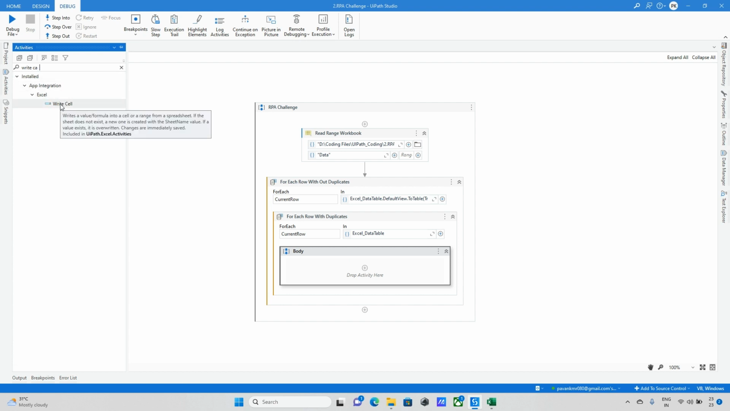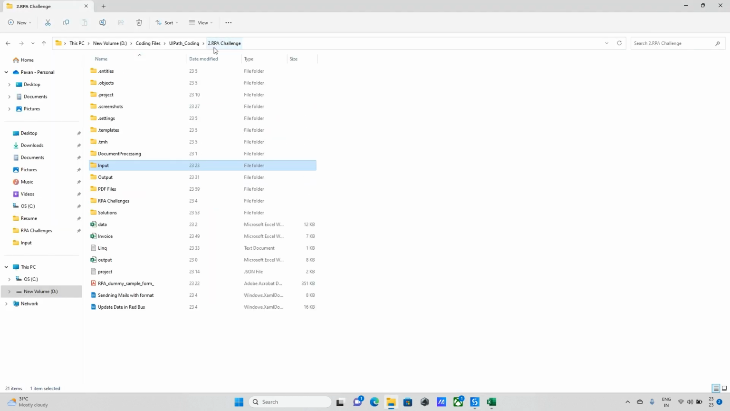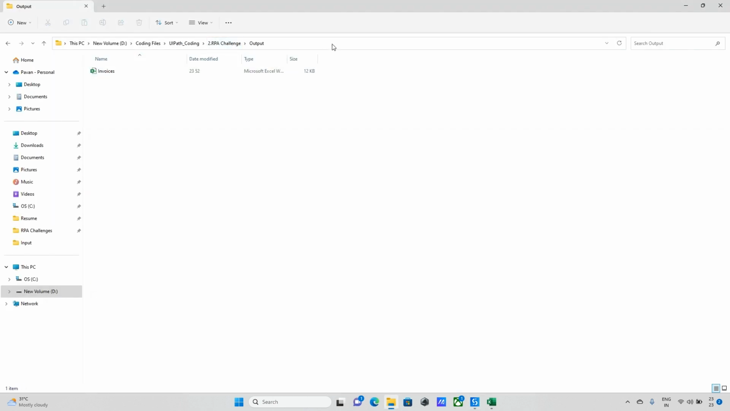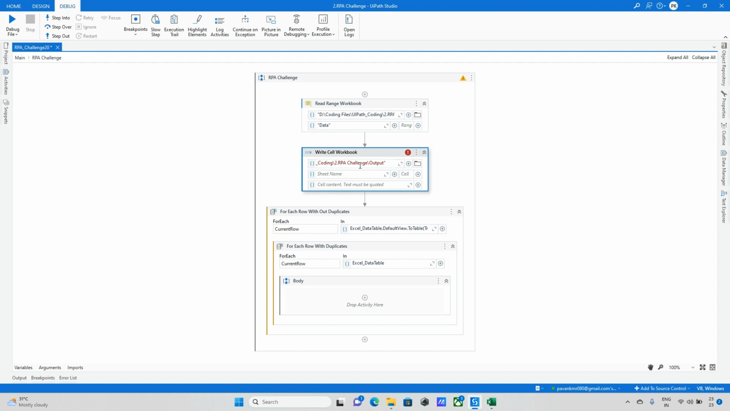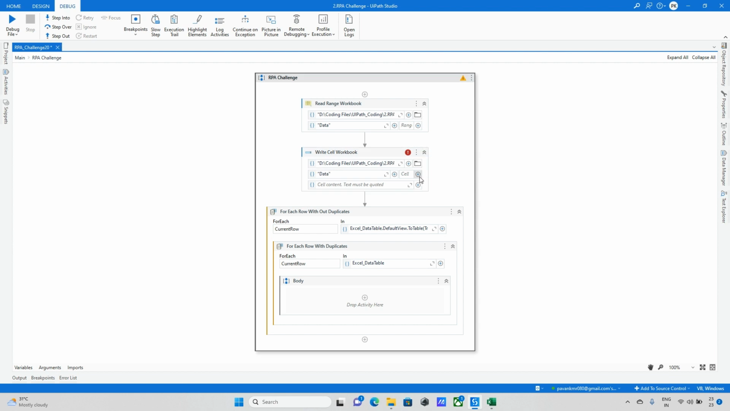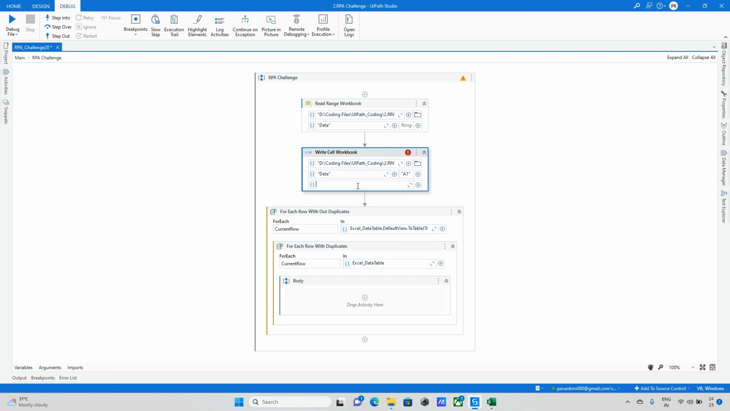Okay, let me update, not this, write cell workbook. I will take the path. I will save this particular file into the output folder. I will give the file name: slash RPA Challenge20 dot XLSX. Okay, this is fine. Here I will make the sheet as data and I need to update the value at the A1 cell.